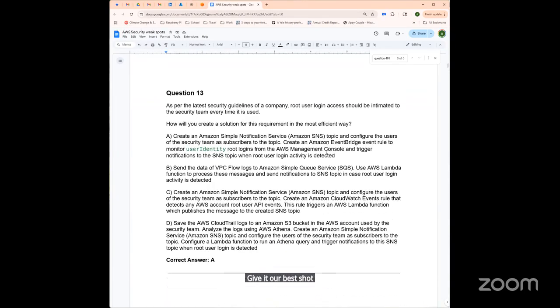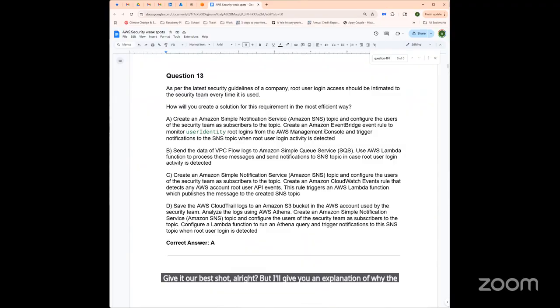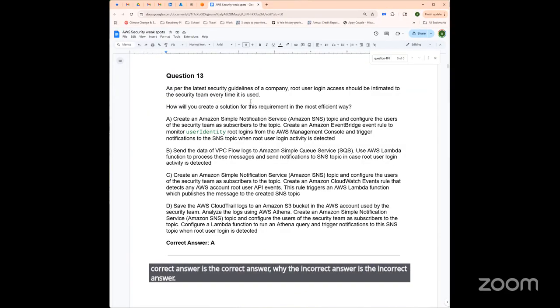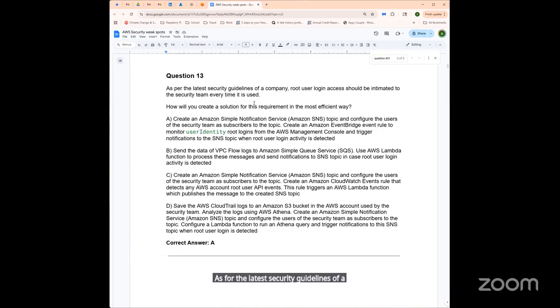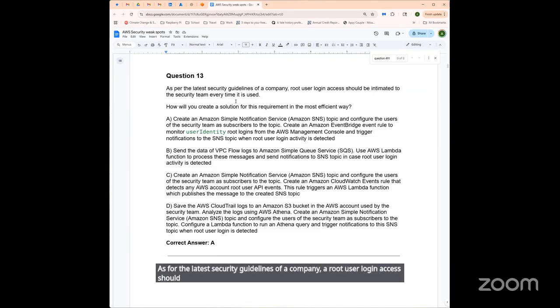All right. But I'll give you an explanation of why the correct answer is the correct answer, why the incorrect answer is the incorrect answer. As per the latest security guidelines of a company, a root user login access should be intimated to the security team every time it's used. How will you create a solution for this requirement in the most efficient way?